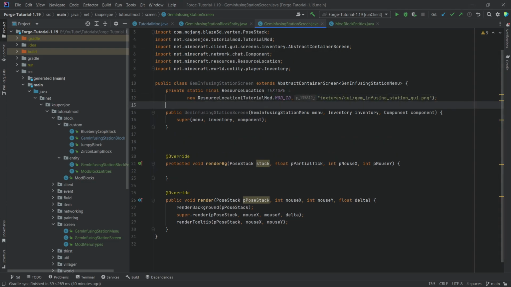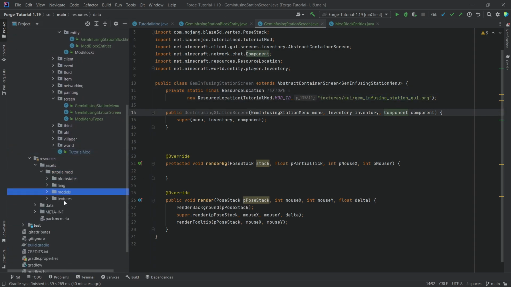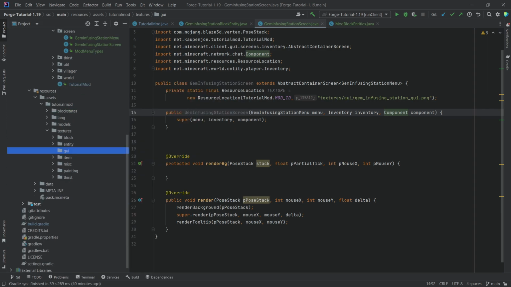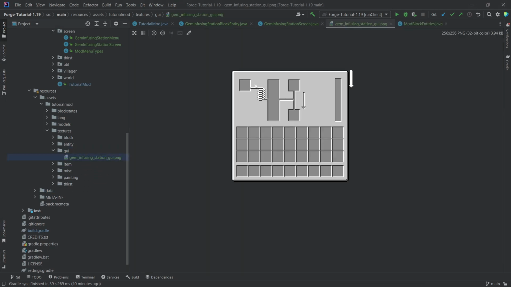Let's add the texture over here. So you can see this is just a resource location under textures GUI gem infusing station GUI. Now let's immediately add this texture. This is going to be under textures, of course, right under GUI. And then let's just copy over the actual texture for this. Infusing station GUI PNG. Perfect. There you go. And this is the beautiful GUI.